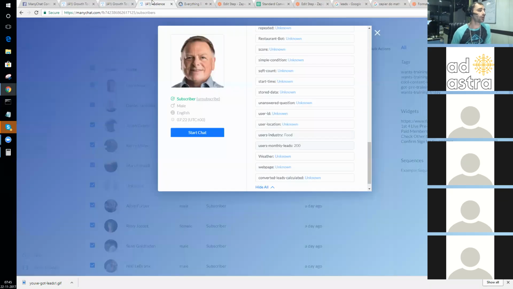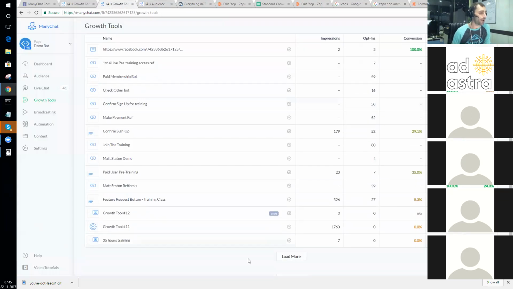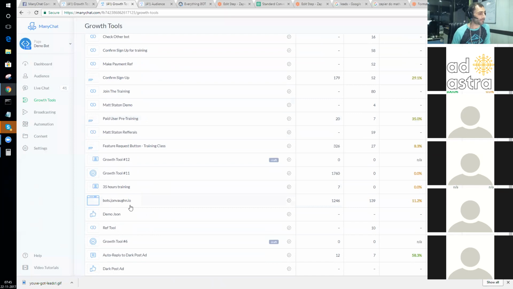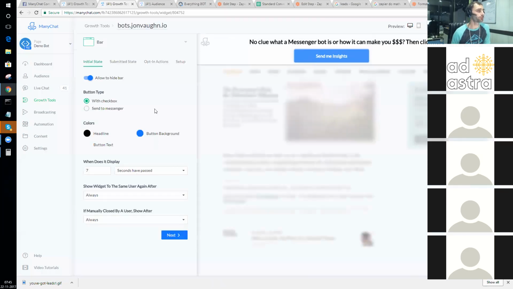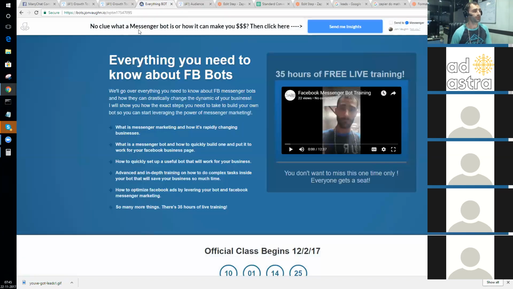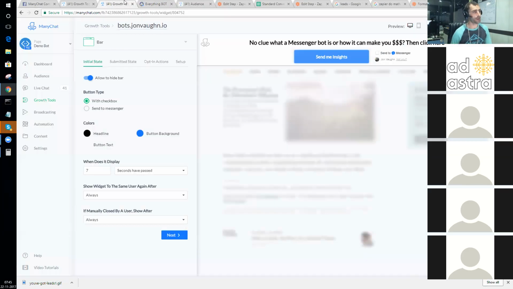So here you can see one growth tool is actually going to pop up here. It's this growth tool right here. So this growth tool is pretty straightforward. You want to allow people to hide this bar. This is the initial state when people first see your growth tool, just like they're seeing it right there. There's the growth tool right there, okay? You can come in right here. You can edit this, what you want the user to see here. You can go in and just edit this.